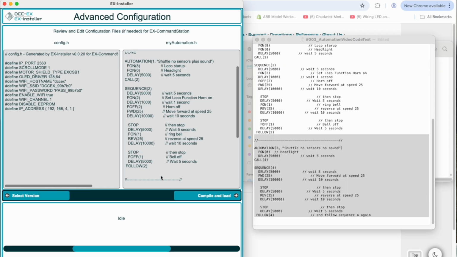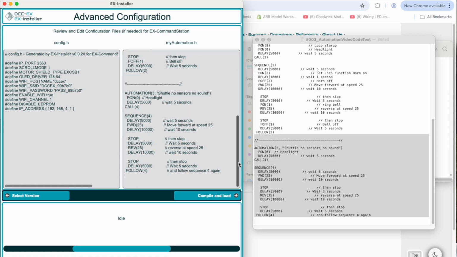Now this dotted line is just a divider between the two sequences, and as I said before, automations and sequences need to have individual numbers, so that's what we've done here. This next automation is 3, so we went 1 for the first automation, 2 for the first sequence. Now we're going 3 and 4 for the last sequence. And no matter how many sequences you have, they have to be unique. And I'll talk a little bit more about that in future videos.